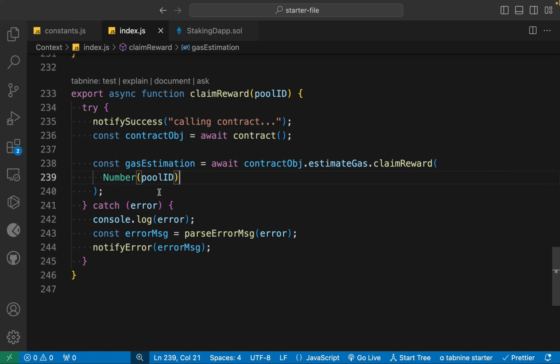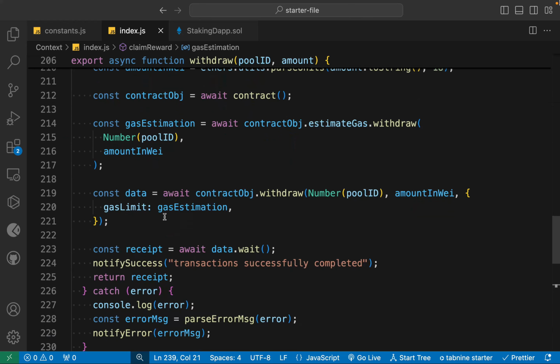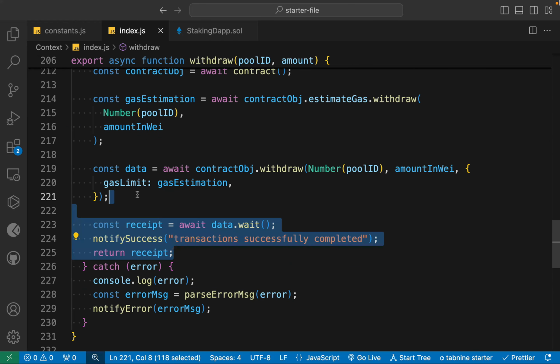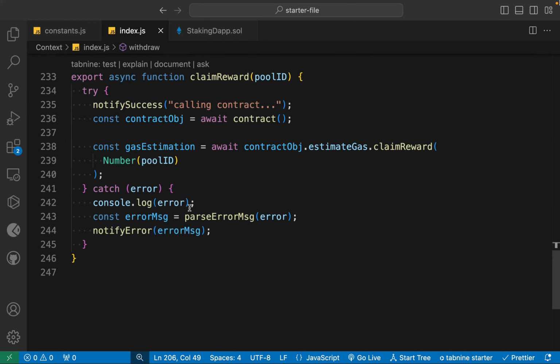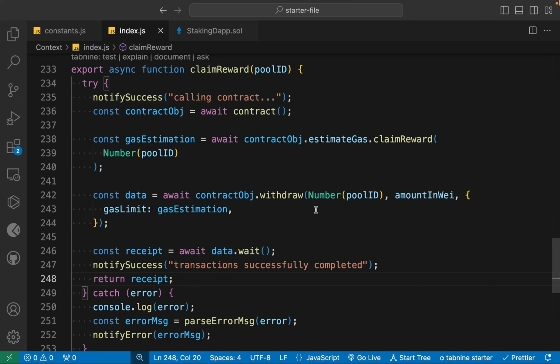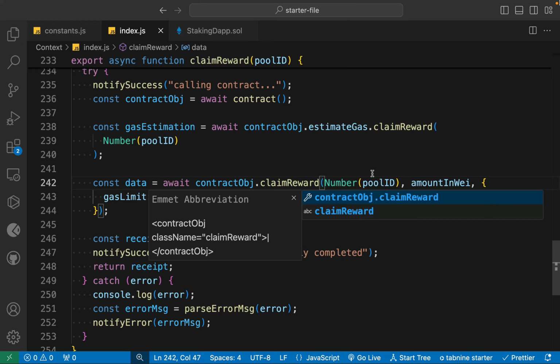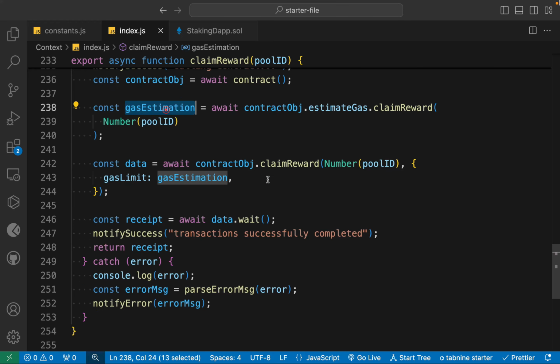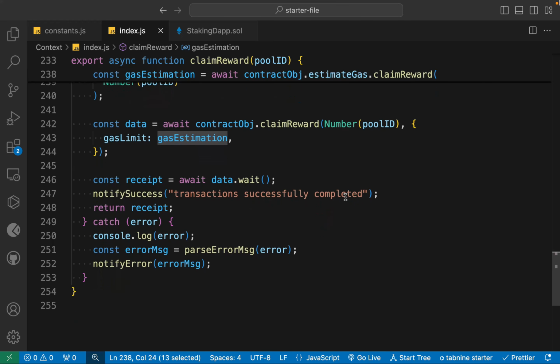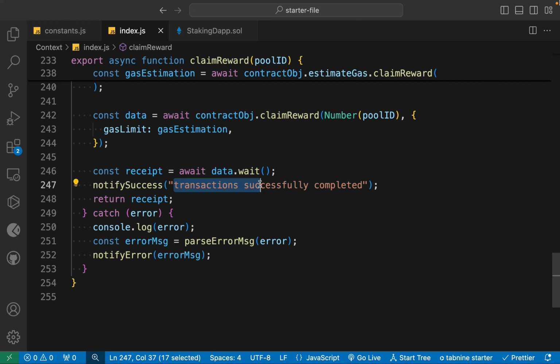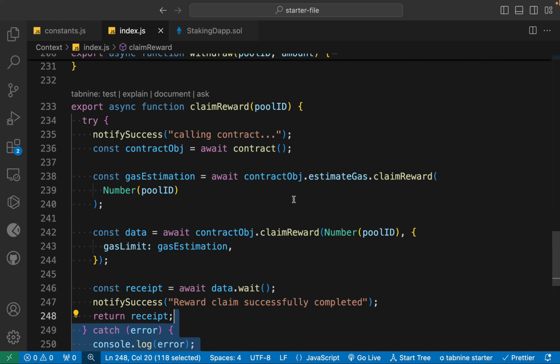So it's going to take only pool ID, no amount. And we can simply come here and we can take this entire portion. Simply copy this here and paste here, and let's change the function. So this is going to be claim reward instead of withdraw, and we have to simply remove the amount, and that looks fine. And the rest should be exactly the same. Change this message. Let's call this reward claim successfully completed, and that's our claim reward function.